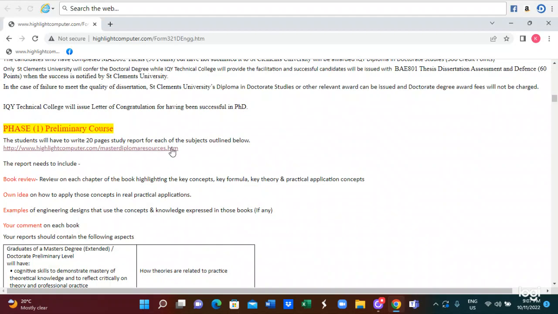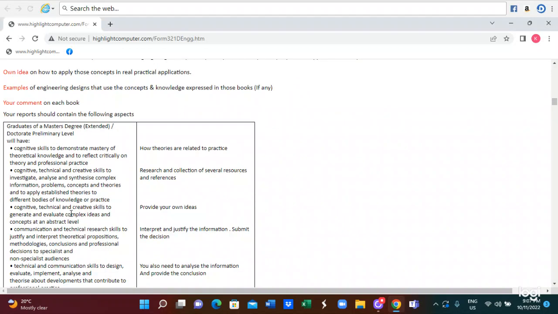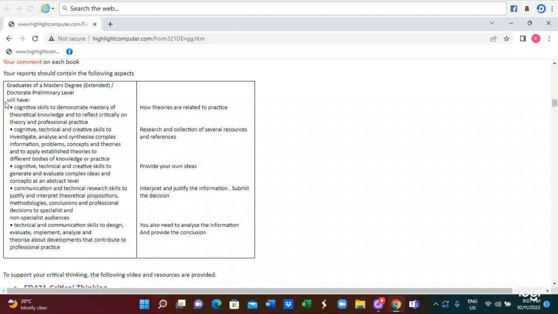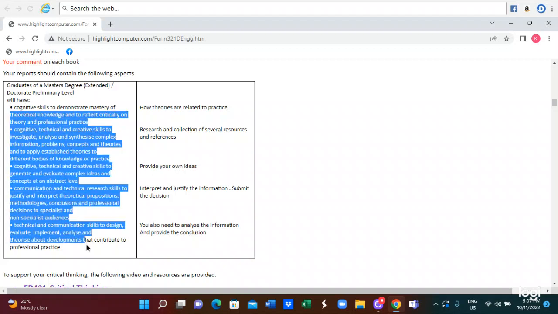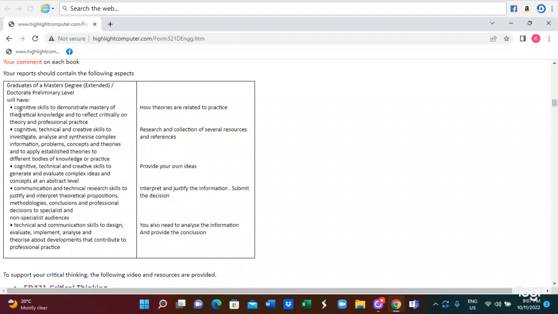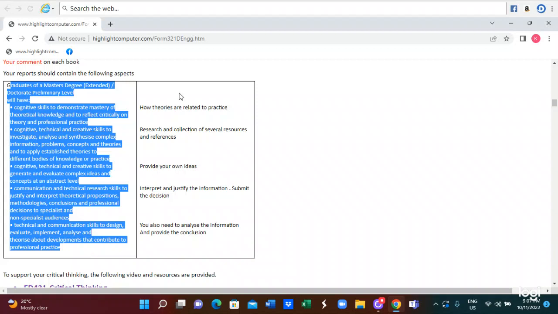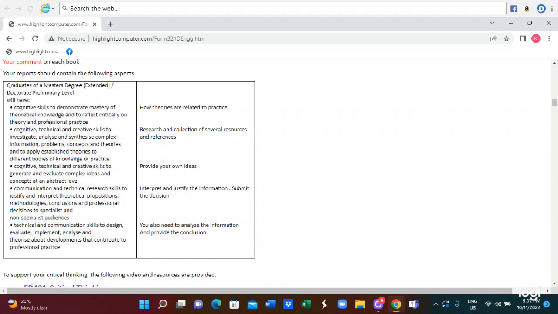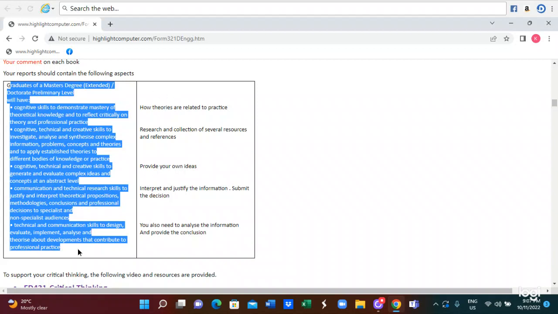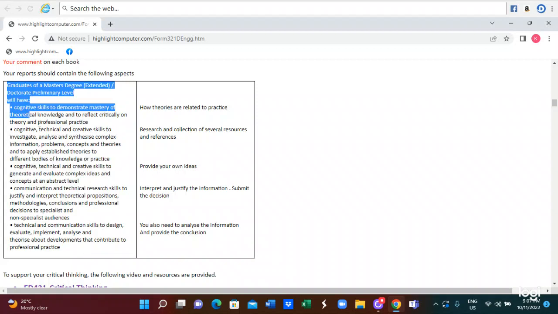In this case, depending on some master level units you have to study, it will include a board review, OIDR, example, your comments. Those are the skills, so that we must have that communication skill. Also cognitive skill: demonstrate mastery of the theoretical knowledge to reflect critically on theory and professional practice. This is structured in line with the Austrian Qualification Framework. I have already shown you level 9 and level 10. So those are the outline.